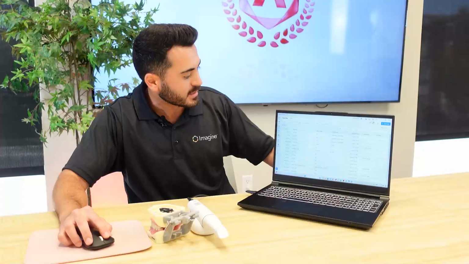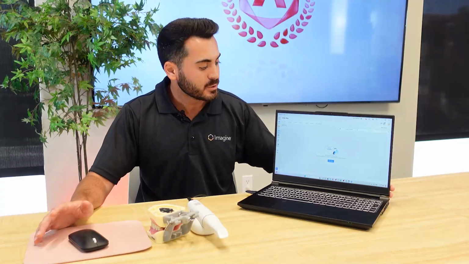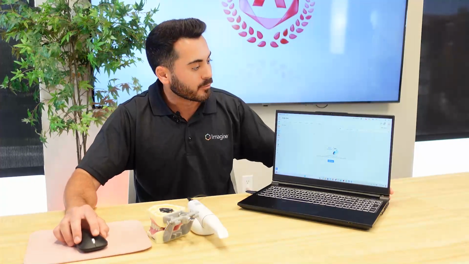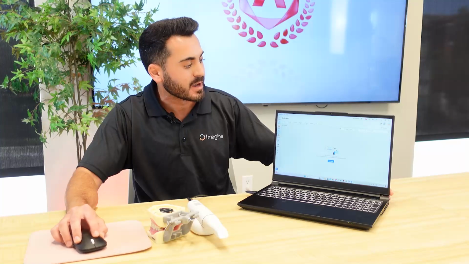I always recommend keeping it on all, that way you're filtering out every case that you have within the Medit Link software. And lastly, I want to discuss the order box. Once you've gone ahead and processed your case and ordered it to a lab, you will then see that same case show up in your order box. But rather than saying ordered, you're going to have a new set of designations up top here, where you can then keep track of the status of your scan with the actual lab.